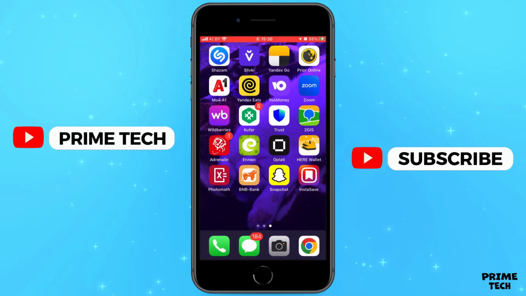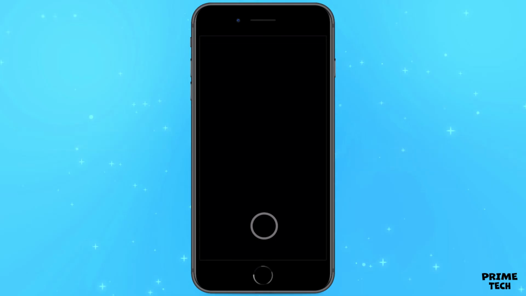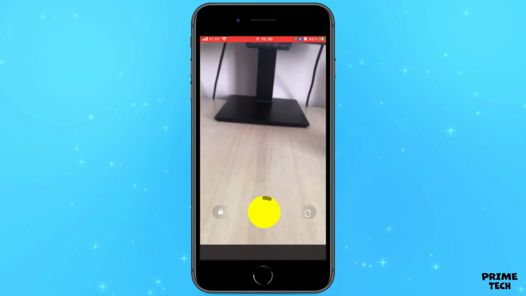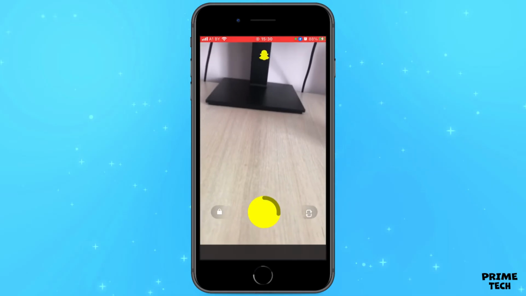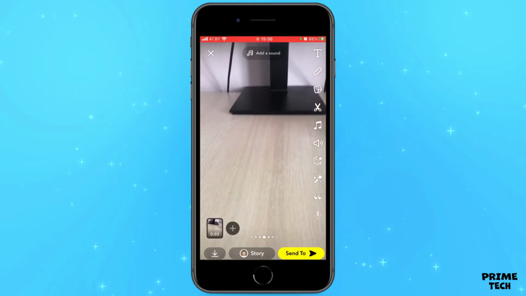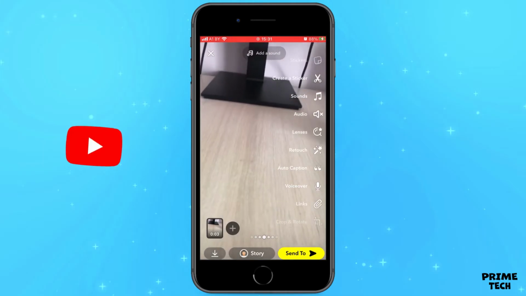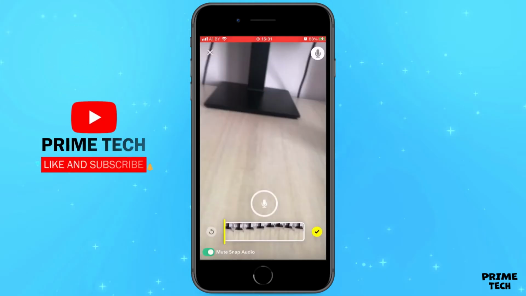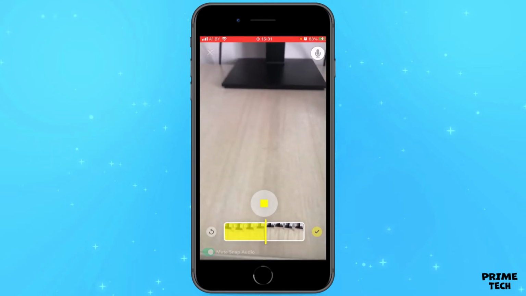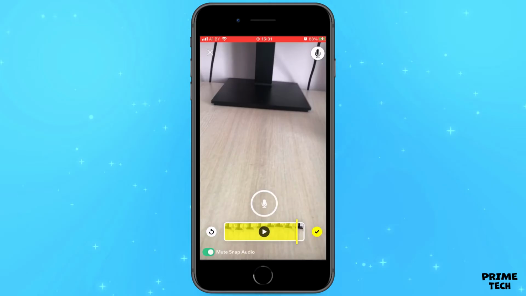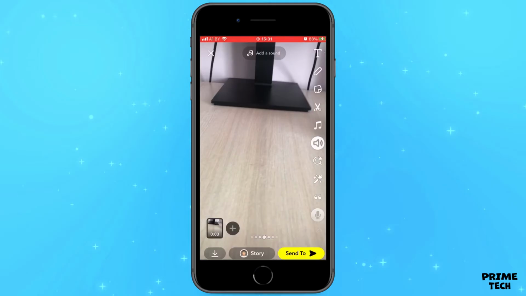So first of all, we go into Snapchat and make a video for a story with our voice. For example, let's say subscribe to Prime Tech. After that you need to turn off the sound on the right side and then click on the microphone icon, then hold your finger on it and record a new voice. For example, like and write a comment. This way we were able to replace the voice in the Snapchat story.